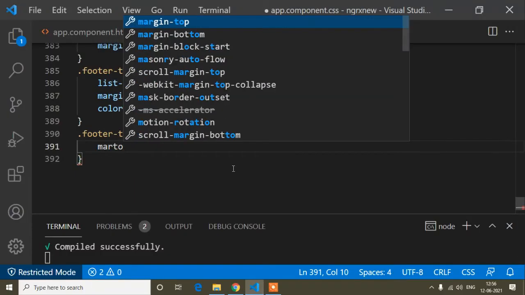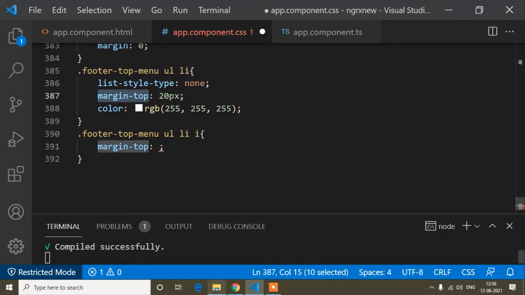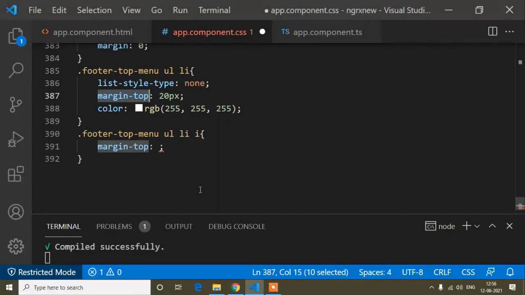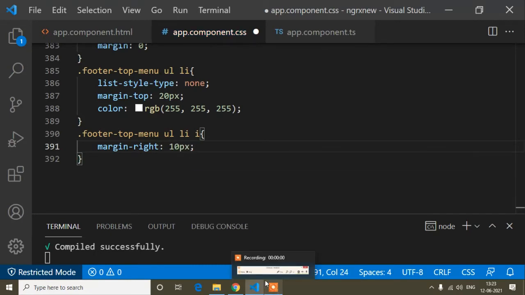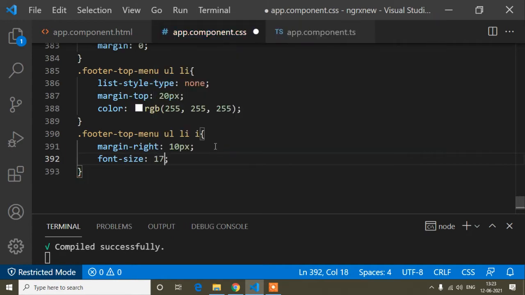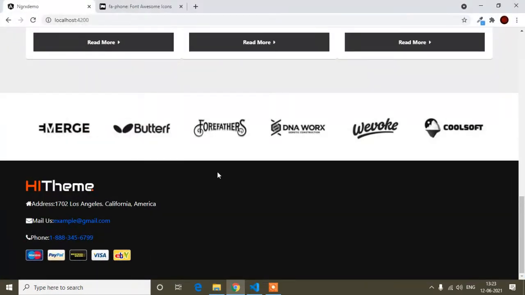First of all, I wanted to add space on the top, so that's why I had written margin top. But now I want to add some space on the right side of this icon, so that's why margin right. Here I will write right. Okay, and for the margin right, I will add the space of 10 pixel. And guys, I will increase the size of the icon. So here I will write font size, and the font size is 17 pixel. So this one is done. So first of all, see the preview.